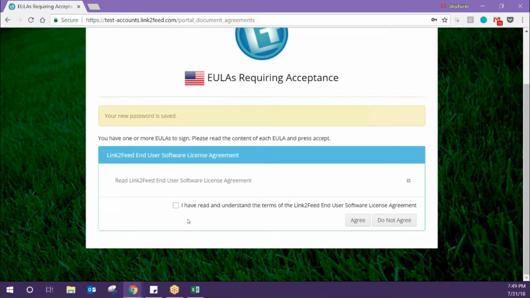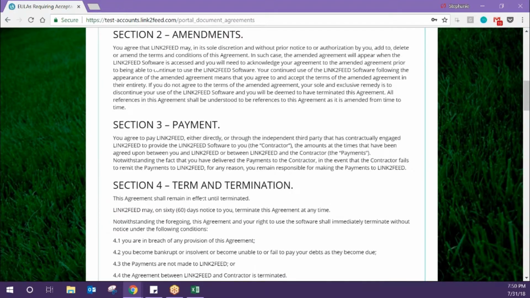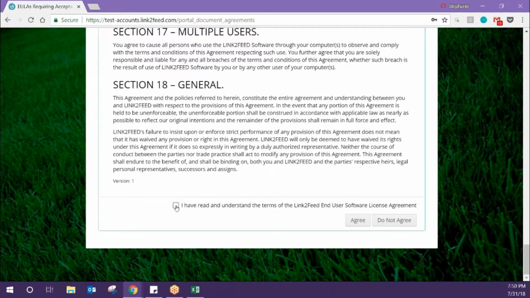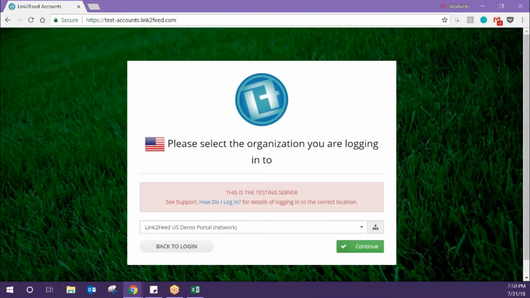and you will be asked to sign or agree to the licensing agreement, the end user licensing agreement. To read it in its entirety, you just click on this little plus button here, and it will expand to show you the entire agreement. Click on I have read and understand the terms of the Link to Feed end user software license agreement, and then click on Agree. If you click on Do Not Agree, you will be sent to the login page.